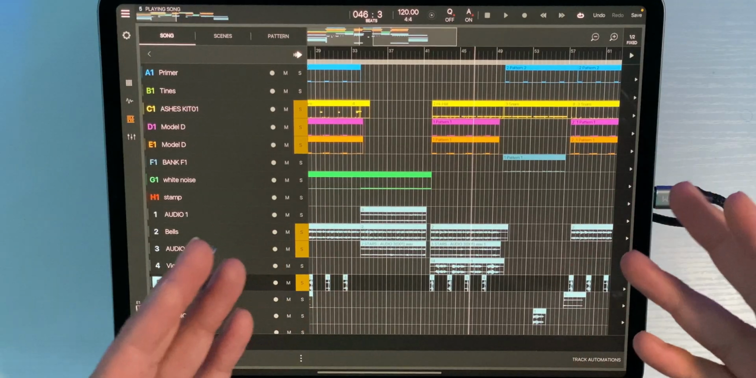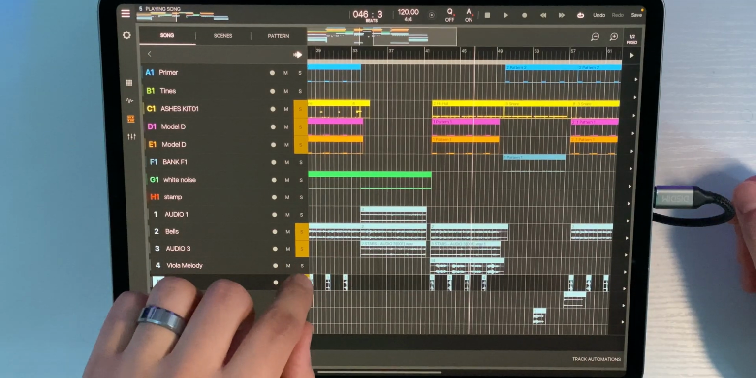I know you guys were waiting for me to talk about that live string section at the beginning of the song. That was actually inspired by this section right here, where I played in this viola melody.